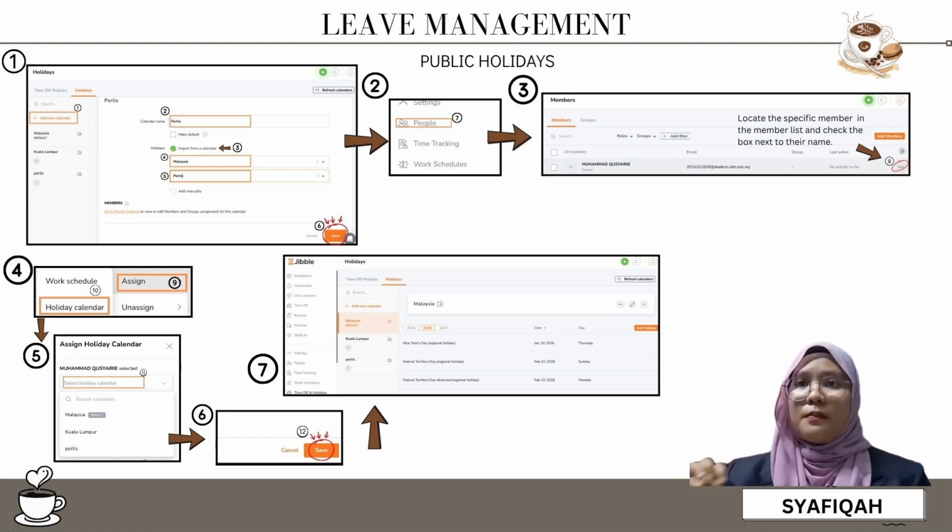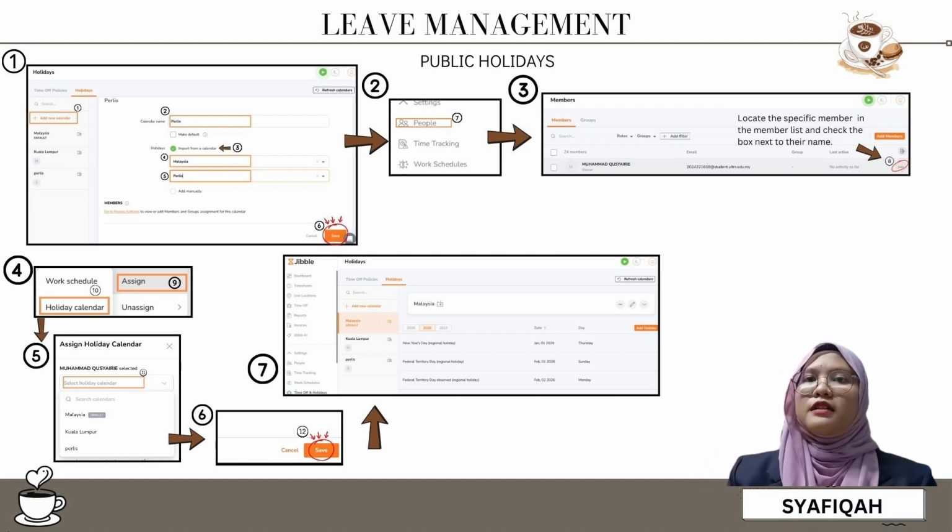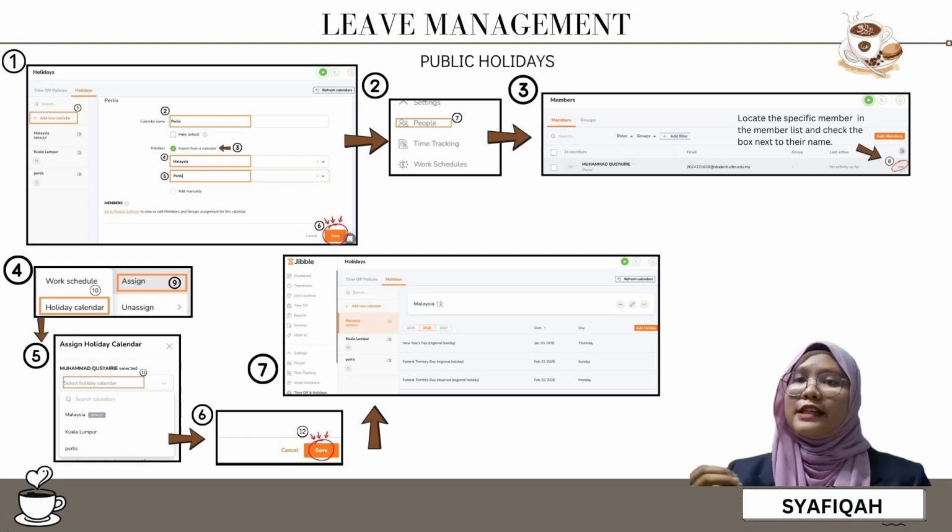Find the specific team members working and then check the box next to their name. And in the action panel, click Assign Holiday Calendar. Then we need to select the calendar and click Save. After that, follow the same step for our other team member. When we head back to the holiday dashboard, we see both regional calendars are active and correctly track their respective team members.